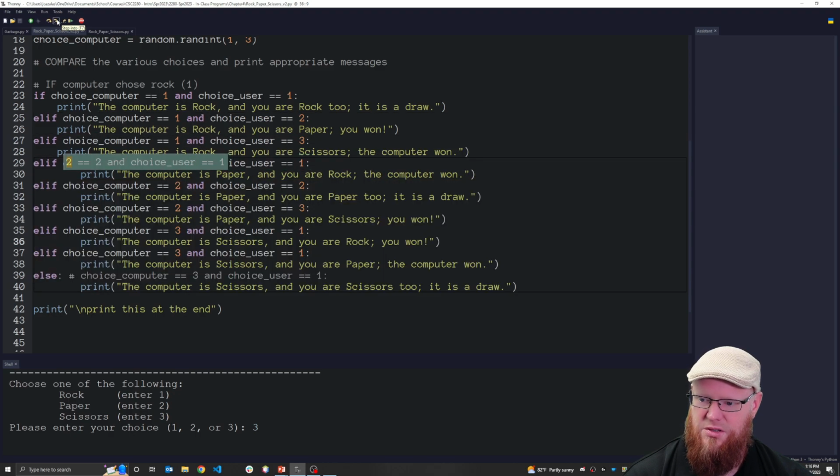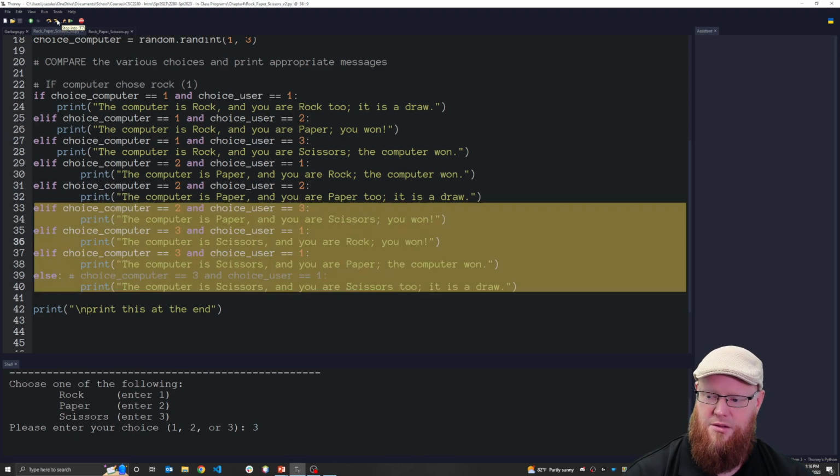This is going to be false. This is going to be false. Oh, that was true. The computer's choice is 2, but my choice was 3, so that's false. The computer's choice is 2. That's true, but my choice is 3. This is still false. So now we're here.